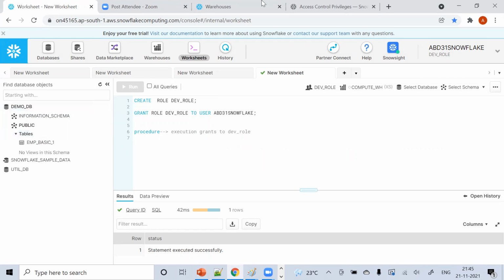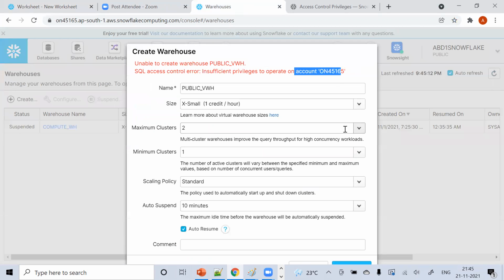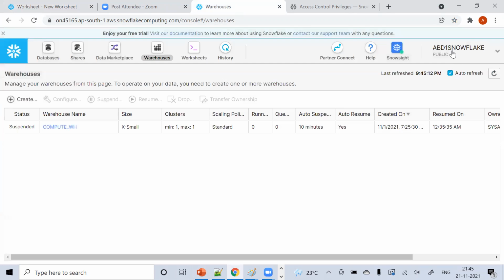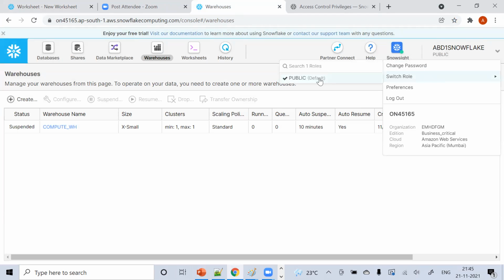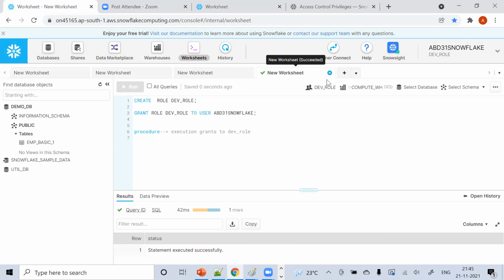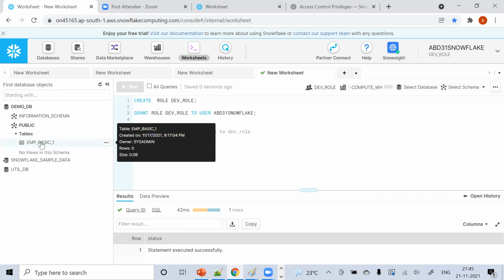And when we created one more user here, ABD1 Snowflake, it was by default given public role again, right? And then we gave this public role select access on employee basic. So now since this inherits public role, it will have all the privileges of public role. Hence, we are able to see this table as well.